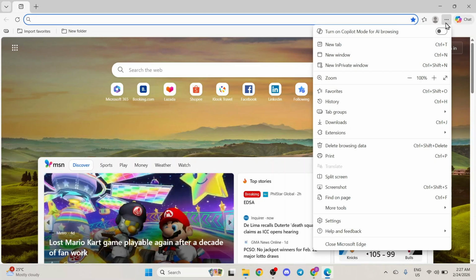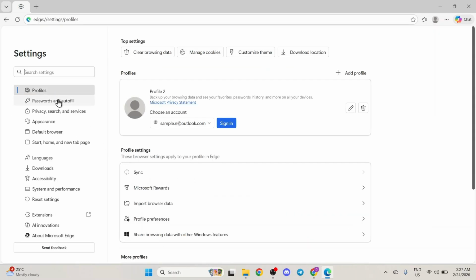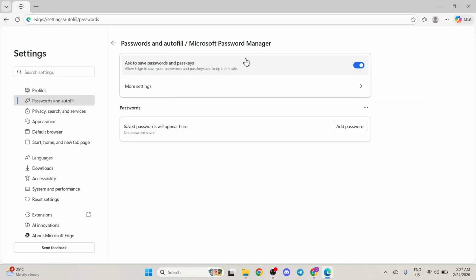Next, select Settings from the drop-down menu. Click on Passwords and Autofill, then select Microsoft Password Manager. Find the option Ask to save passwords and passkeys and turn it on. This will prompt Edge to offer saving passwords whenever you log in to a website.